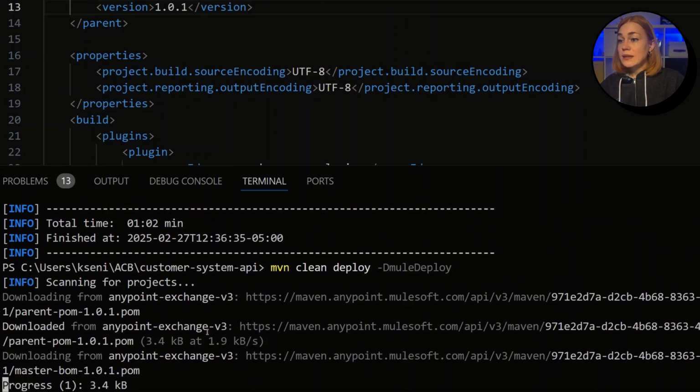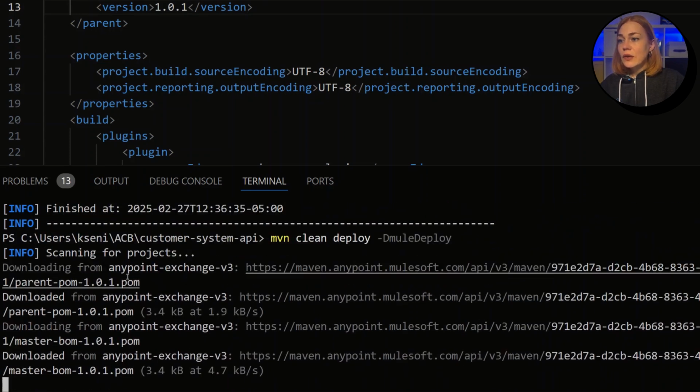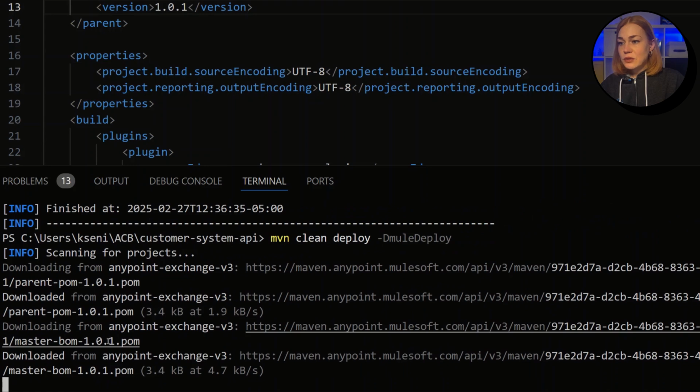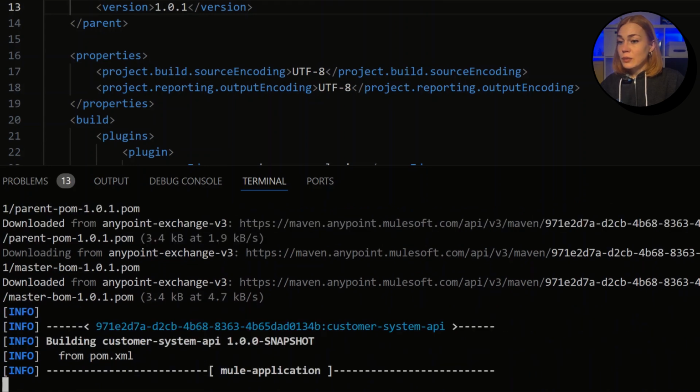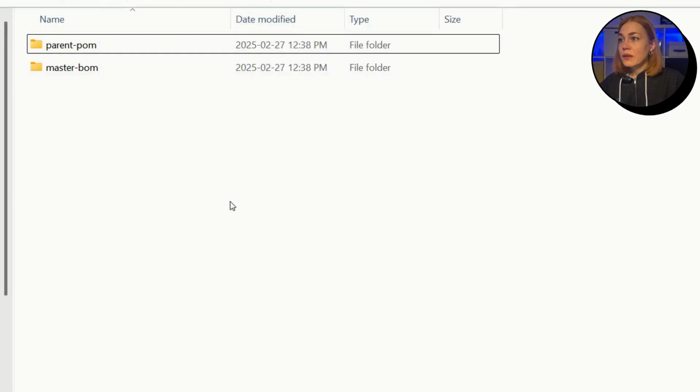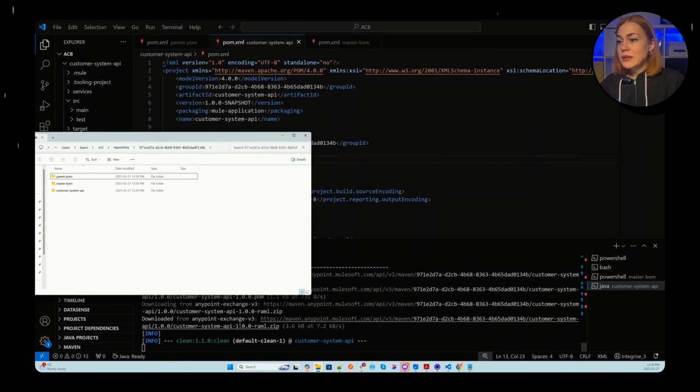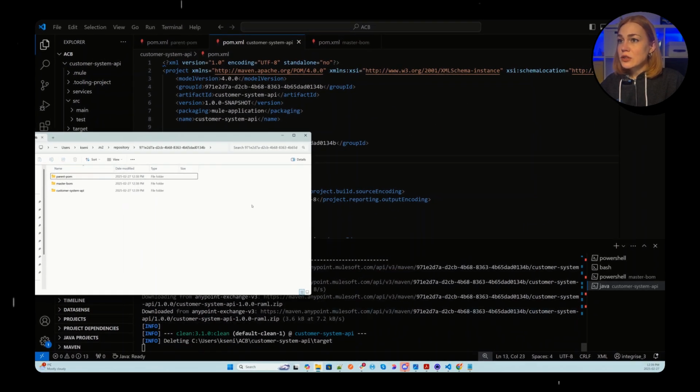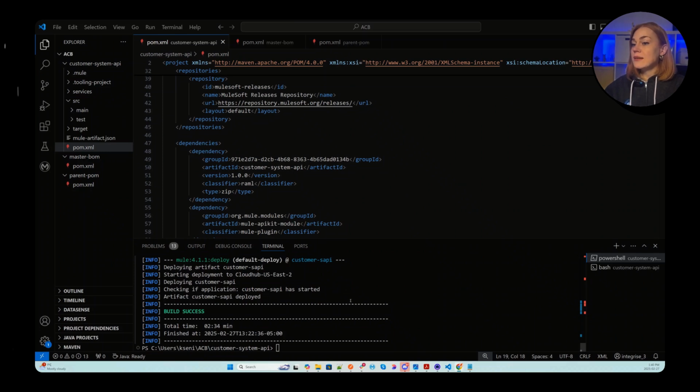command. We can see that it downloads Parent POM and Master BOM from Exchange, which is super cool. And if we open the folder now of our local repository, we will see the Parent POM and Master BOM successfully placed. It also downloads RAML successfully from Anypoint Exchange. Now we can see that it has successfully been deployed.